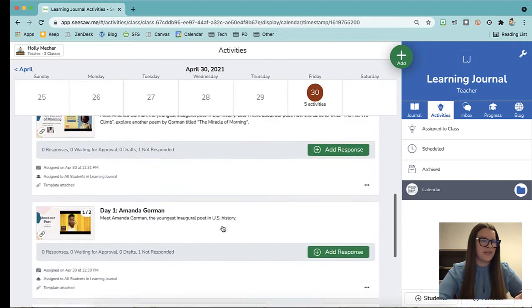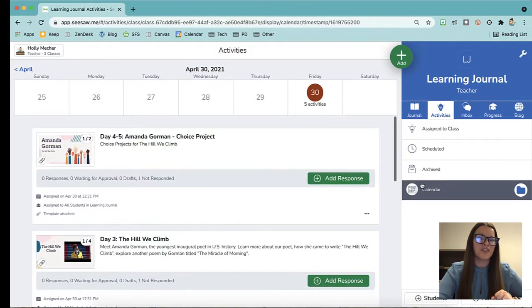Here are these assignments from that day. Okay, so that's just another way you could organize yourself. So that is your activities. Those are things that you have assigned to your students. We will go over what that looks like as well, but let's finish this bar first.